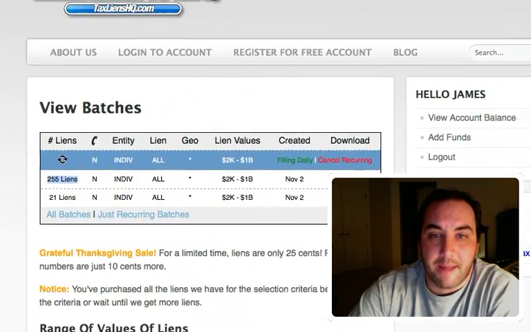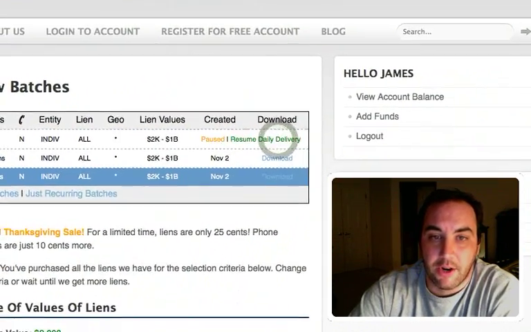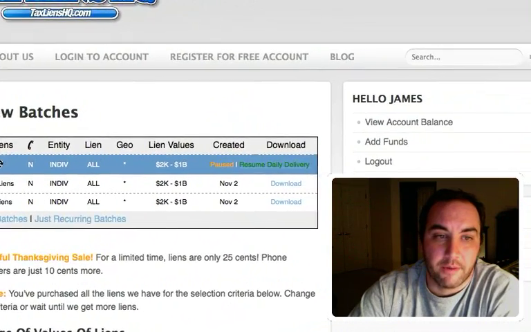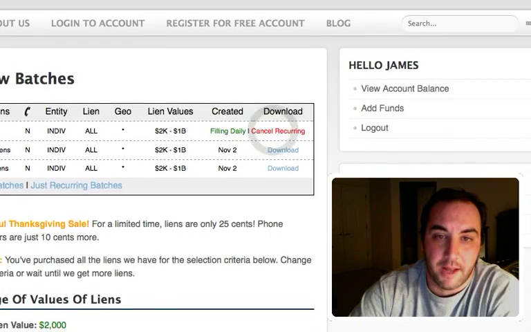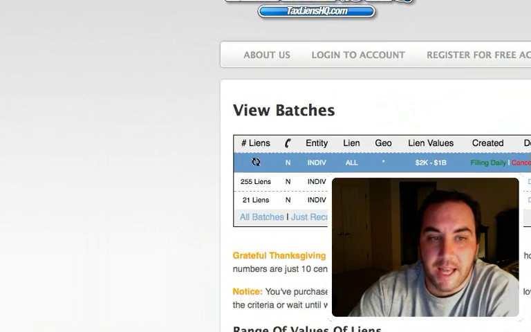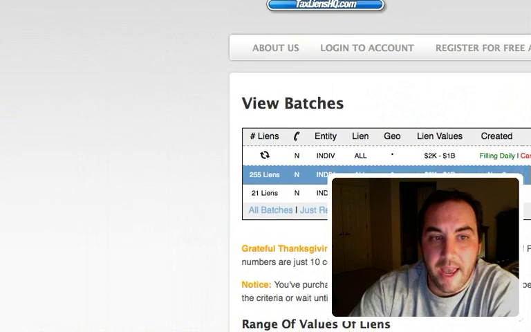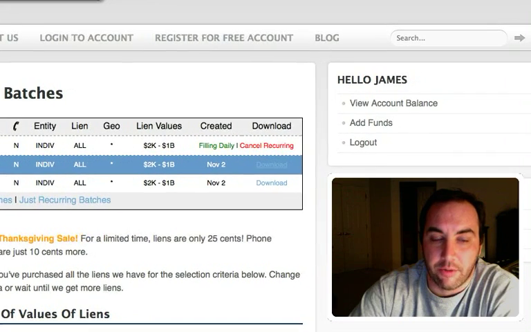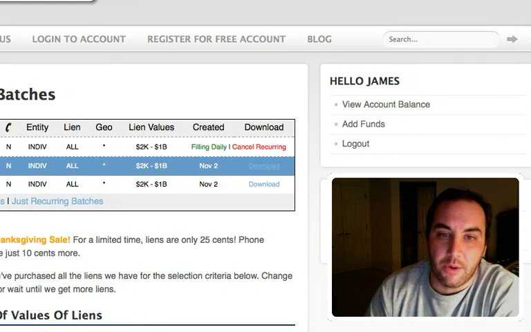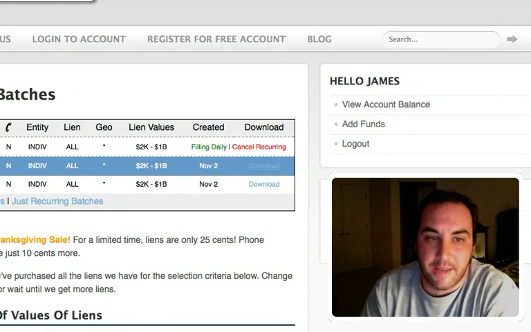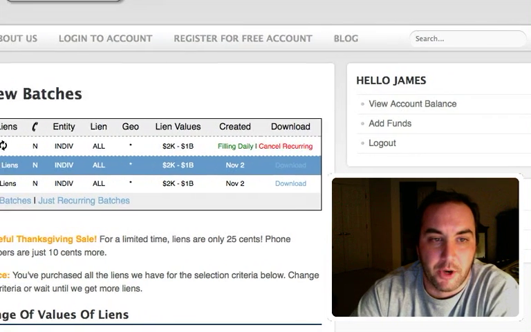Now, what if I wanted to stop that? It's really easy to stop it. Just hit cancel recurring. It'll show that it's paused, and if you want to resume delivery, you can go ahead and resume it on there. But basically, this thing's going to run every day, and any new liens that come into the system that you haven't yet purchased from us, it's going to go ahead and give those to you so that you'll be able to go download them from here. We'll also email you to tell you that your download has been done and give you a link to go directly download it right from your email account.